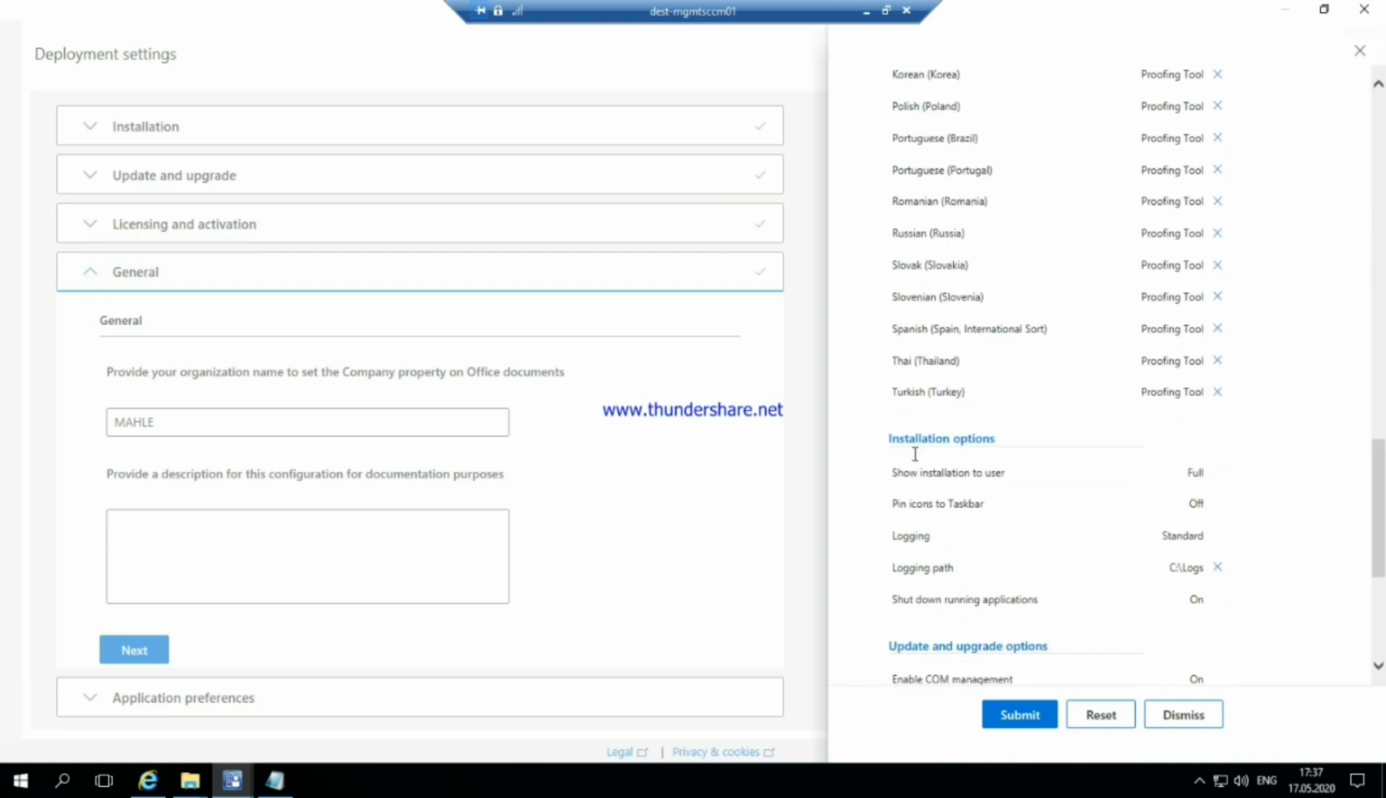Installation to user is show installation to user is full. Even if it is full, then also you won't be able to cancel the installation. That would be grayed out, but you can change this to hide if you want to, but that's fine. I don't want to pin icons to taskbar. Logging is okay.